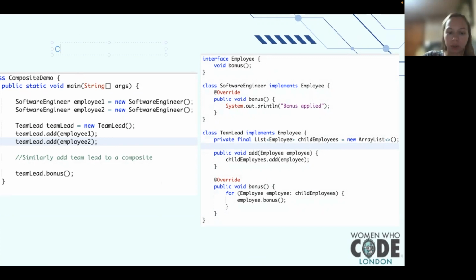We create a CTO, and the CTO also has a list of some employees. These employees could be software engineers. These employees could be team leads. We don't care at this moment anymore, because when we want to give a bonus from the CTO perspective, this will call each employee's bonus. If the employee is a software engineer, they'll get their bonus straight away. If the employee is a team lead, then the team lead will execute all the bonuses for the underlying employees, and so on and so forth.